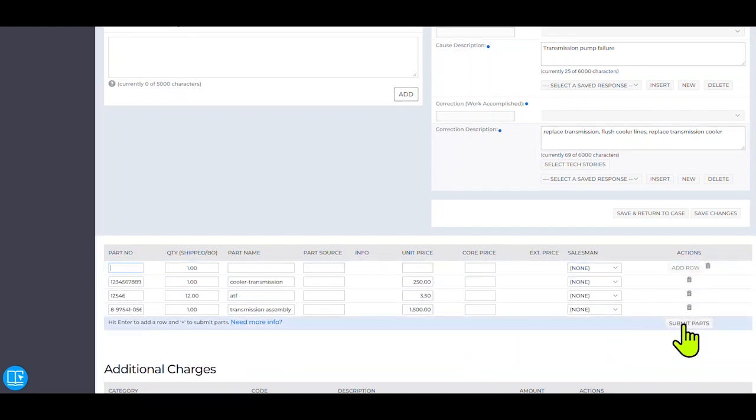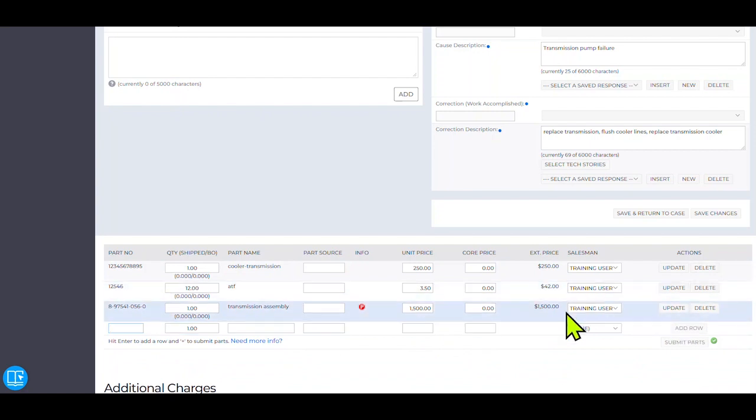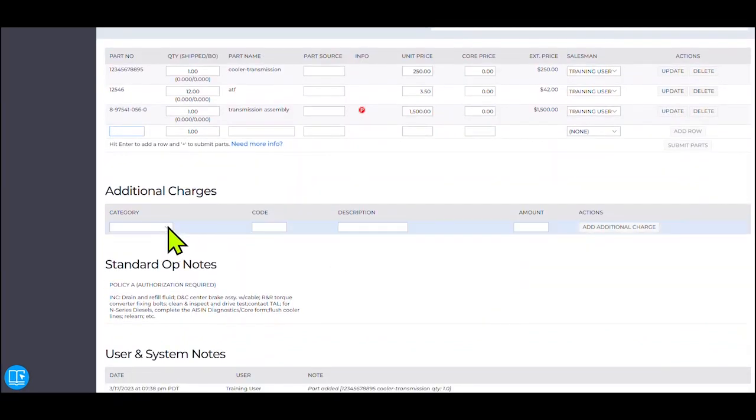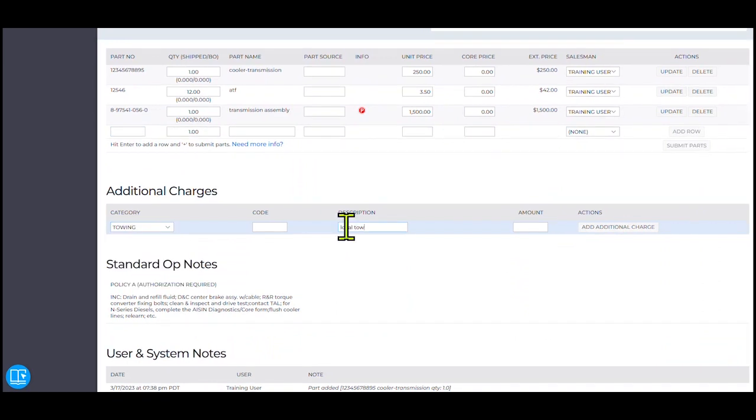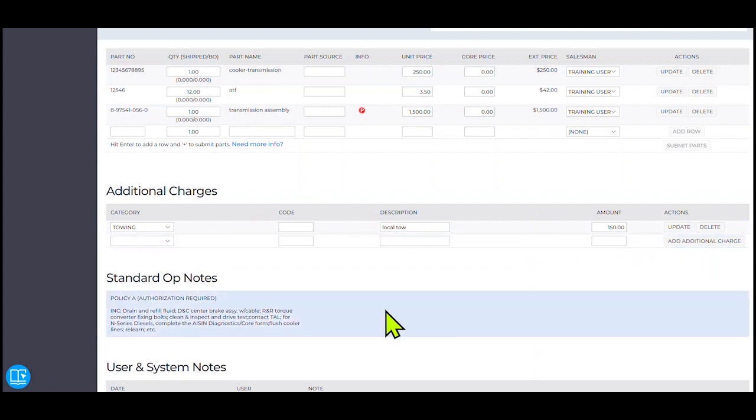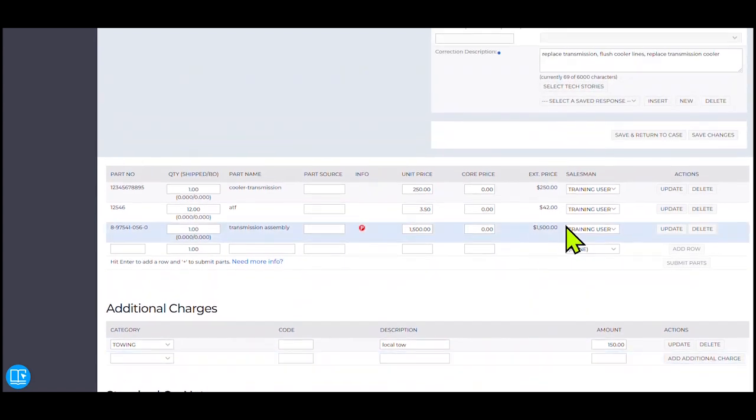Once all parts are added, click Submit Parts. If any additional charges are necessary, choose them here. Put in the amount and click Add Additional Charge. Before leaving this page, be sure to click Save and Return to Case.